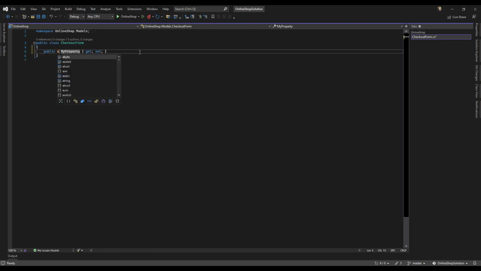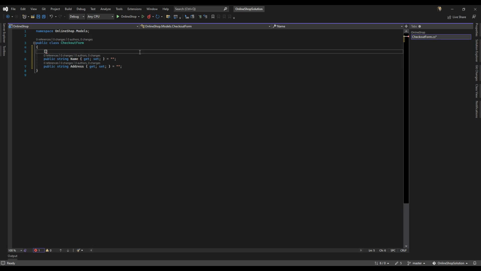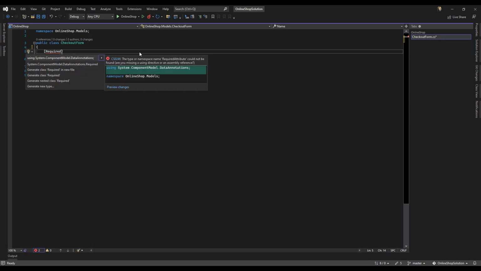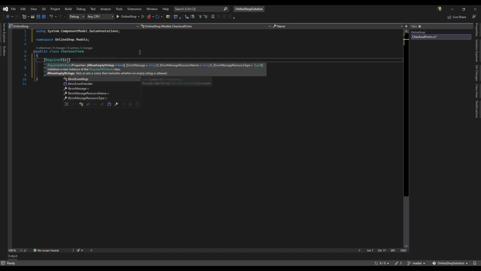We need the customer name. We need the customer address. And also we will display a validation message when the user did not provide the information. So I'm going to use the data annotation with a custom message.